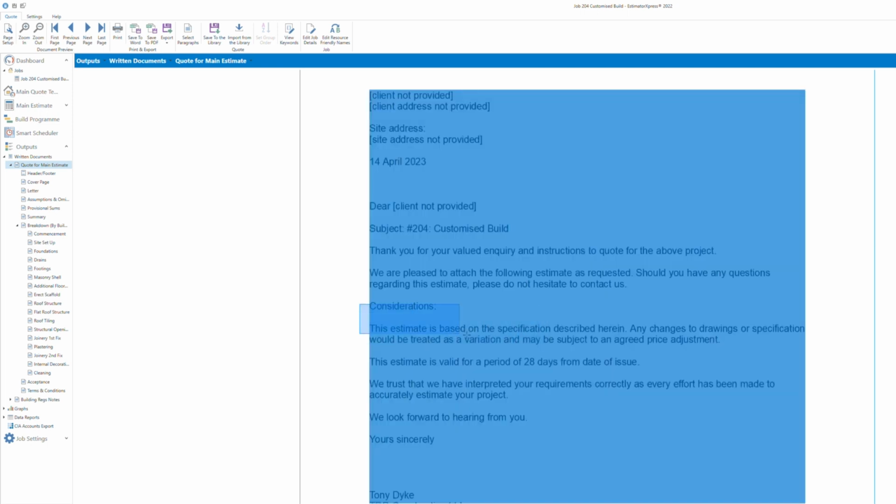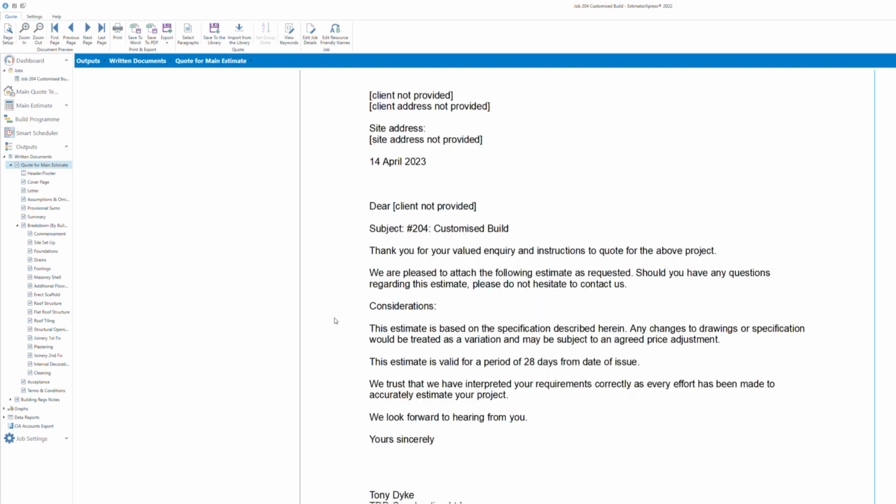Okay, the good thing as well is this bit here. Considerations. This estimate is based on the specification described herein. Any changes to drawings or specification would be treated as a variation and may be subject to an agreed price adjustment. Very important to have that in writing, because we all know what the prices of materials are like these days.